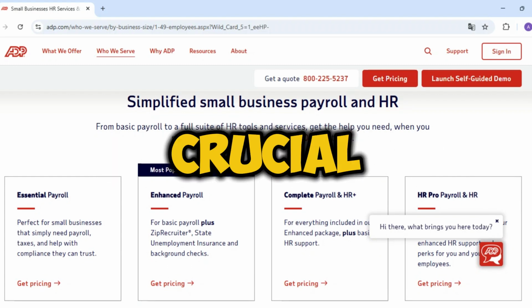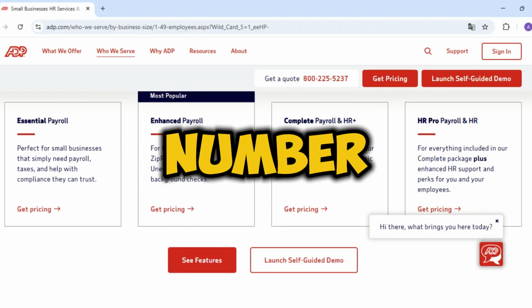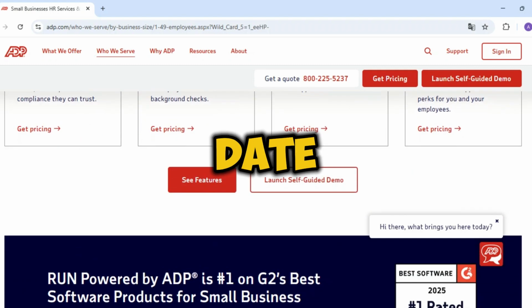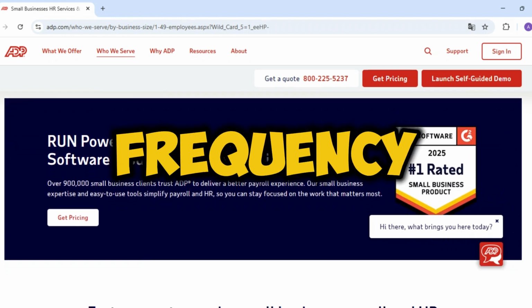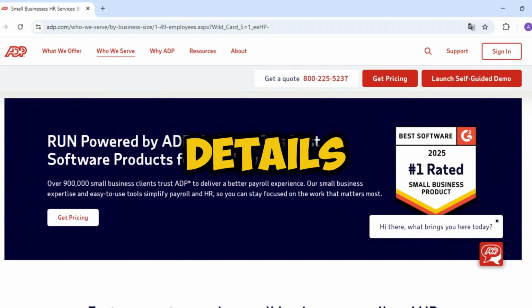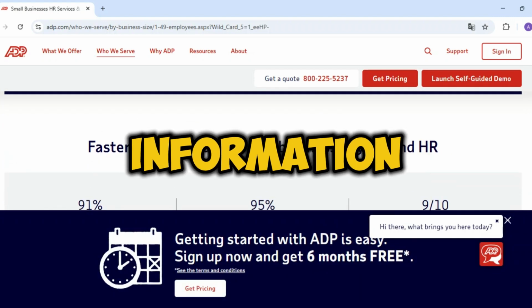Step 2. The crucial information. You'll need their full legal name, social security number, address, and hire date. Then, you'll set up their pay rate, salary or hourly, pay frequency, and tax withholding details from their W-4. Finally, add their direct deposit information if you have it.